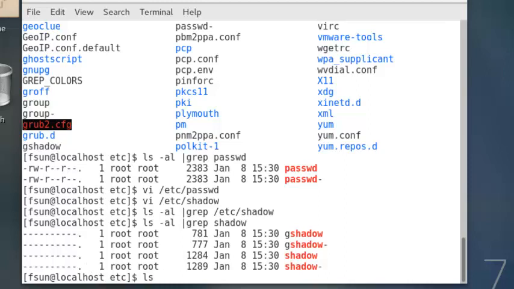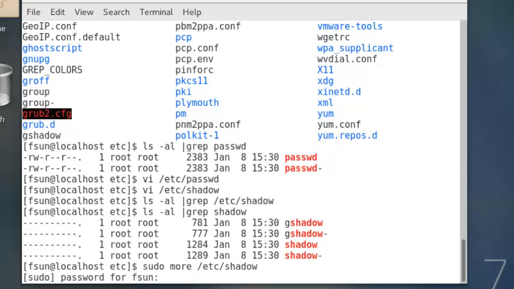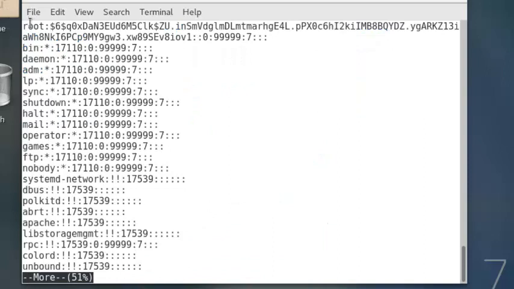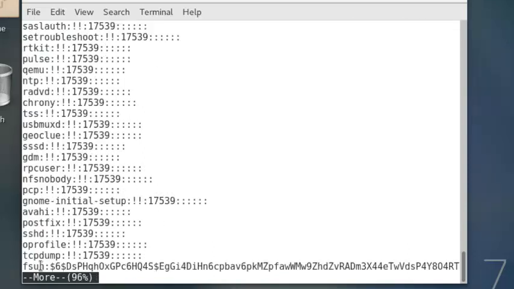So we will see, I'm sudo more /etc/shadow to view and see the passwords. You will see the username separated by a colon and the rest of these long string characters, that is the encrypted password. The same thing, user fsum and then the encrypted password.